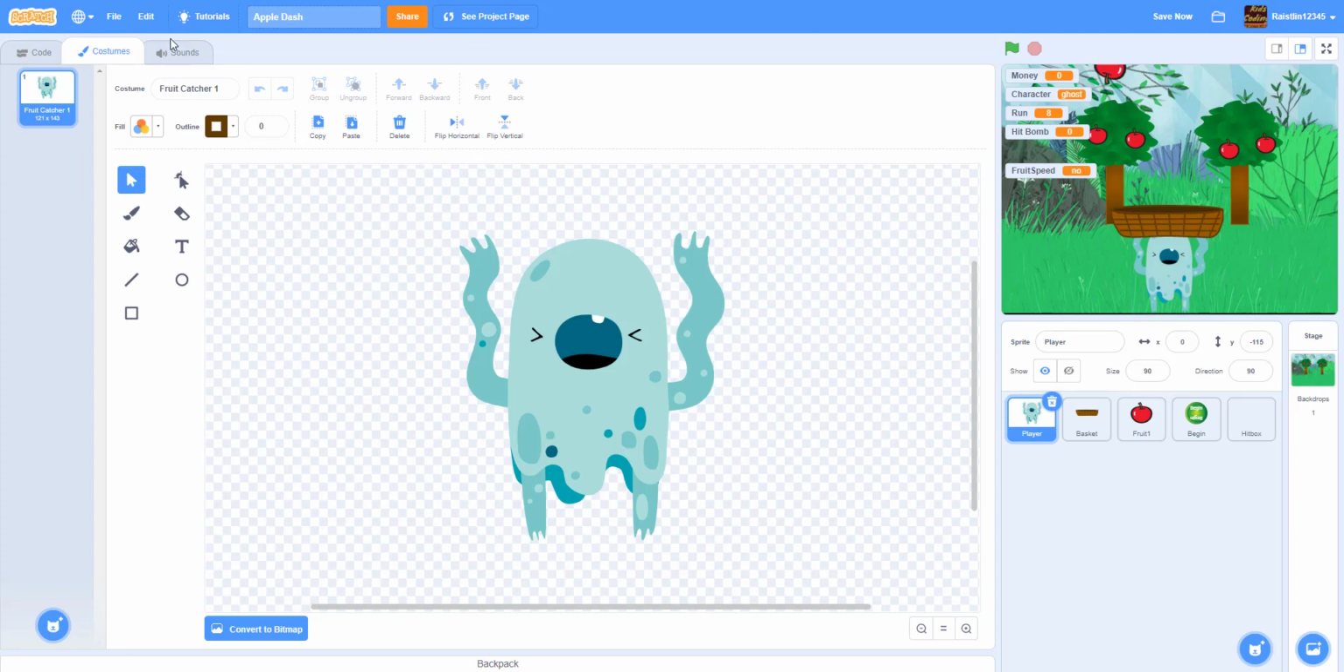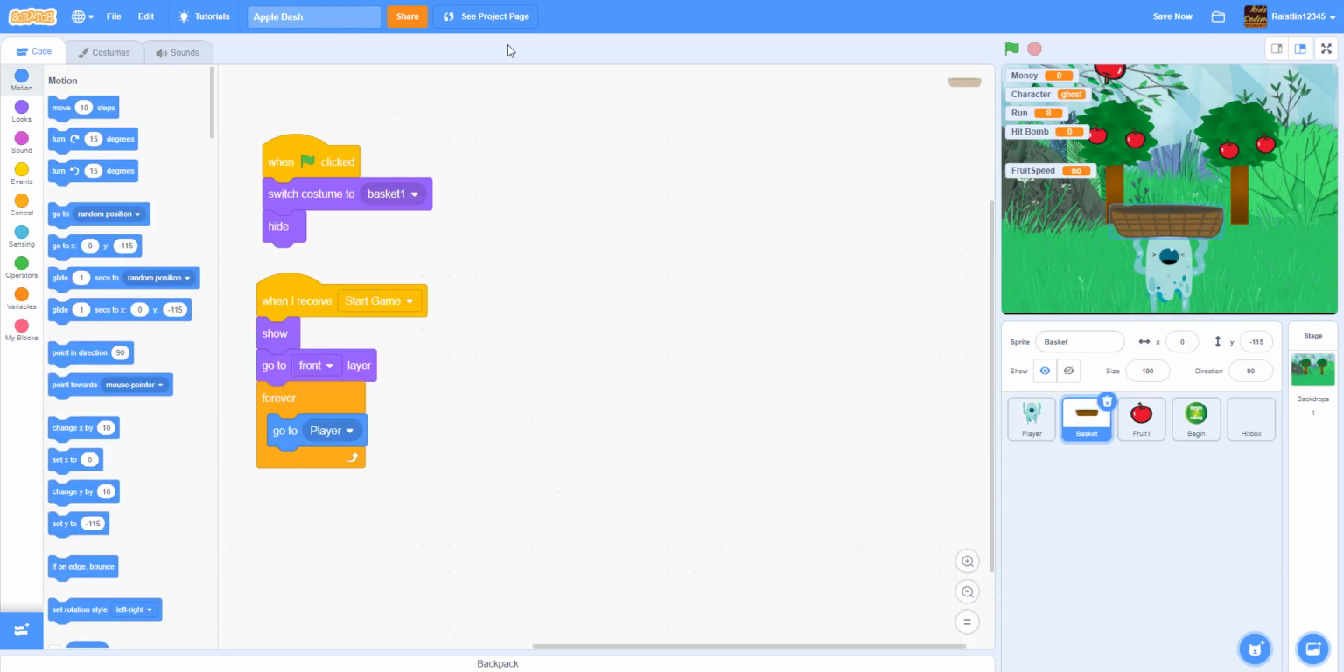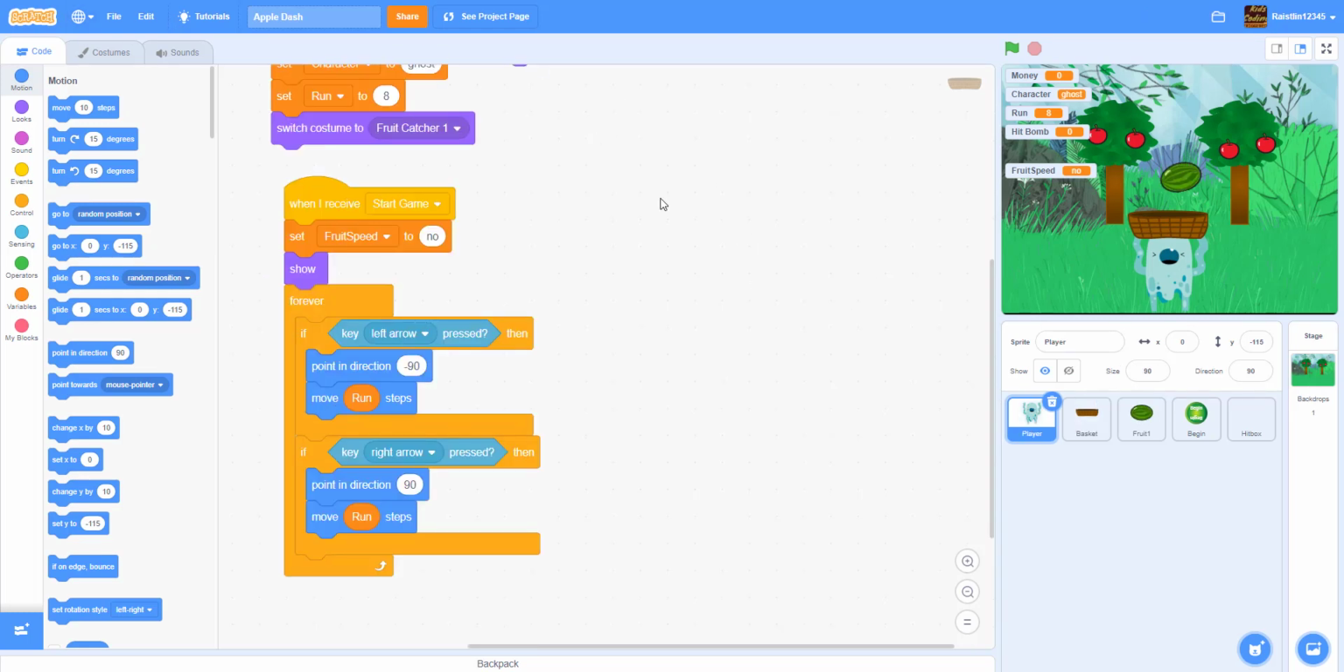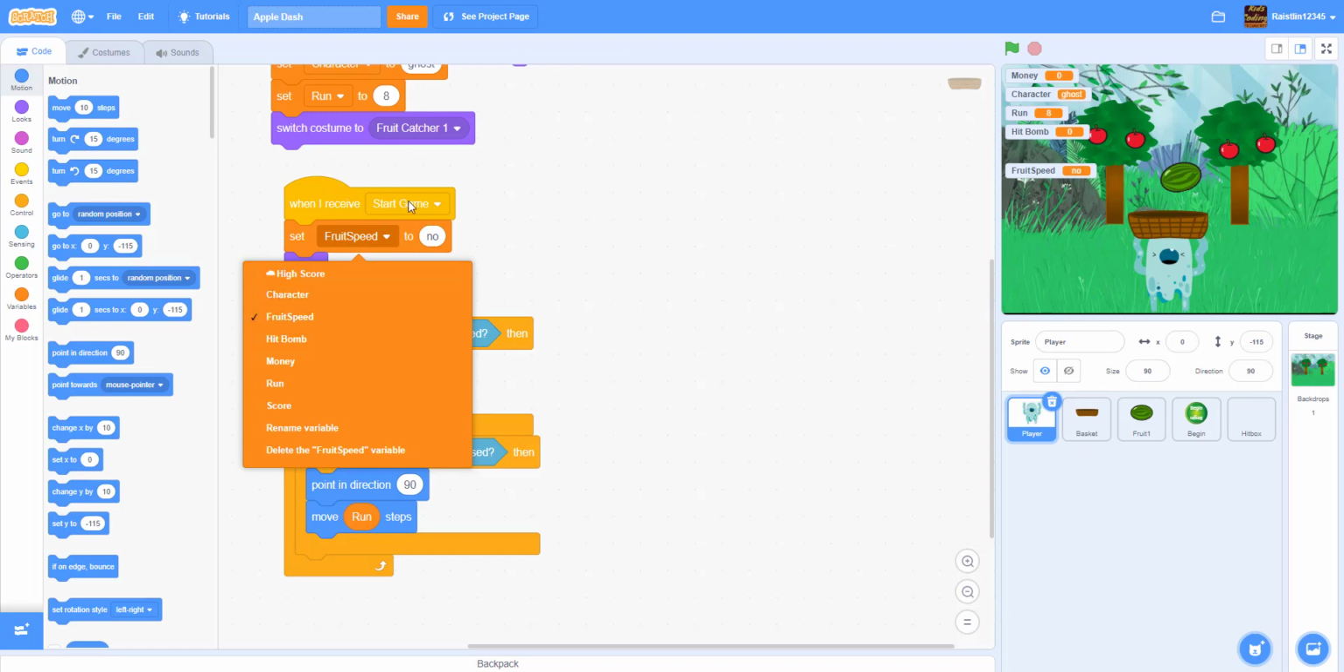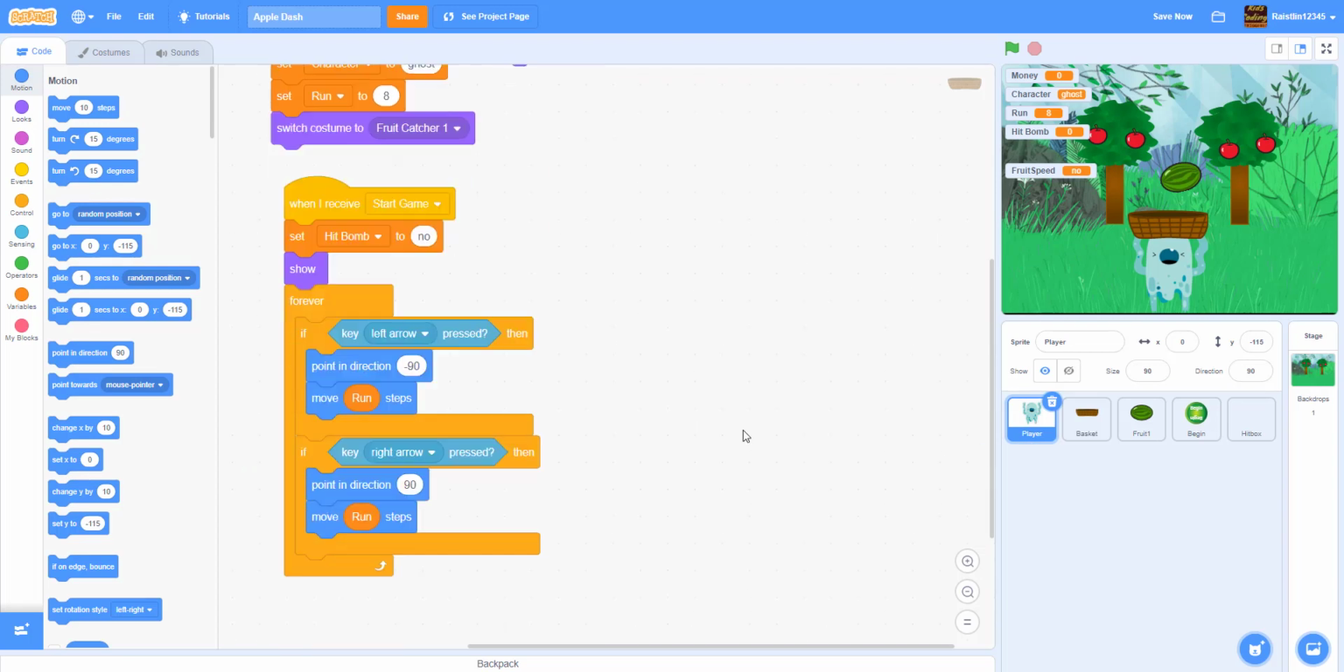Alright. Let's go back to the basket. And okay. I made one little mistake in the project. So right here inside the player, I set this to fruit speed to no instead. So that's why you saw it was only rotating in one place. So I should have set this to hit bomb. So I accidentally didn't set that.